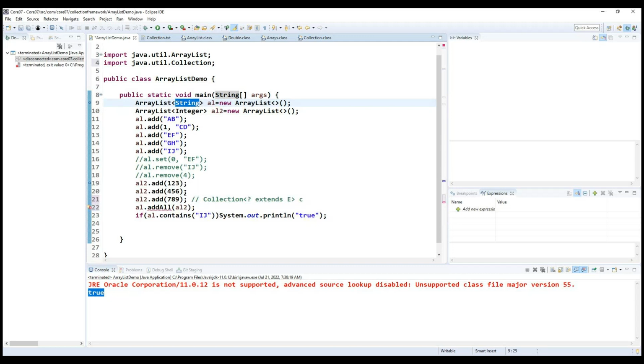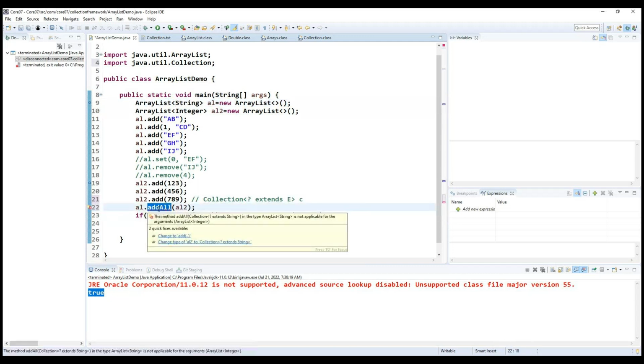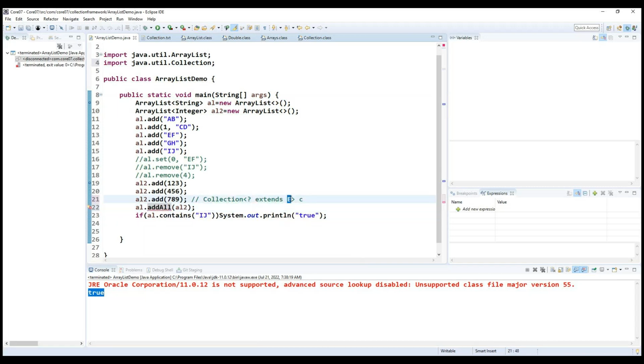Getting the point? This is important here. Whenever we are calling this particular addAll method, it should be the same type of object, or it should be a subclass of the specified type here. Because here we are providing the E. What is the E we are passing?